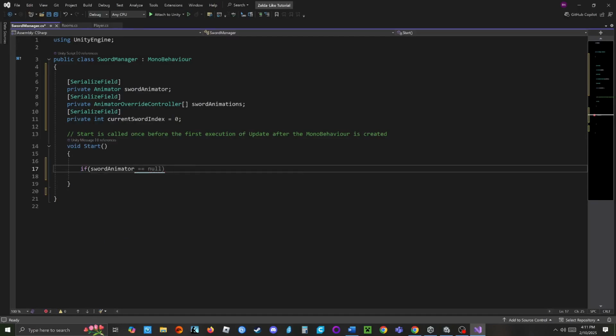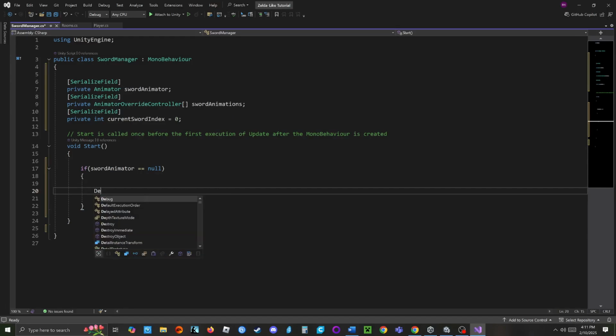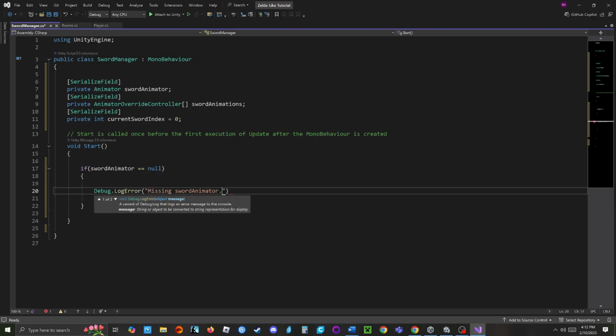So if swordAnimator is null, meaning it's not there, then we need to throw up a little Debug.LogError, and then we're going to say "Missing sword animator." I suggest that throughout code, especially when you get more complex coding going on and larger scripts, you put some sort of check in place. So one way to do it is with error codes like this.